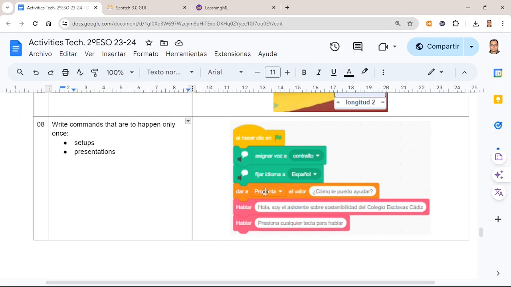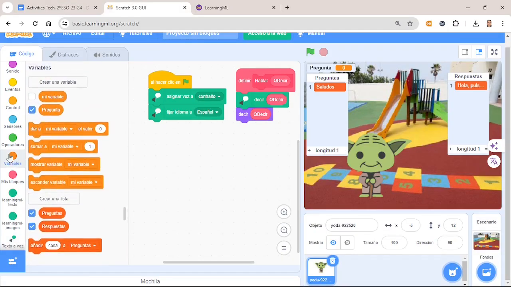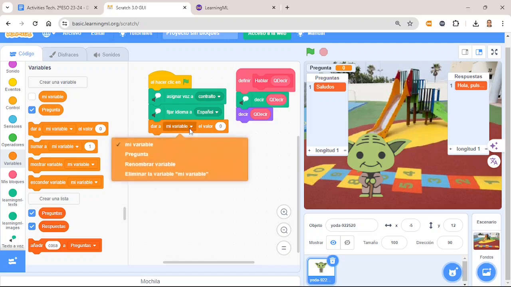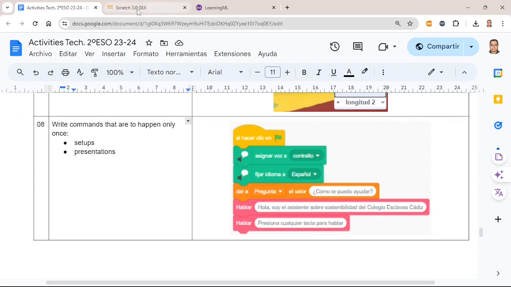The next block is, you remember that we made a variable called pregunta. To work with variables, we go to variables, and here we can assign some value to any variable. For example, we take this block and we go to the variable that we created before, it's here, and we type ¿Cómo te puedo ayudar?